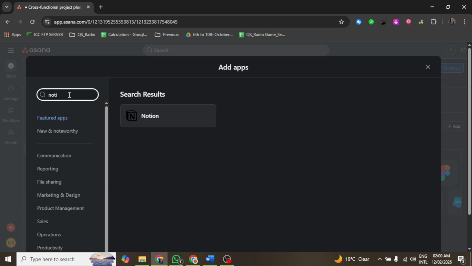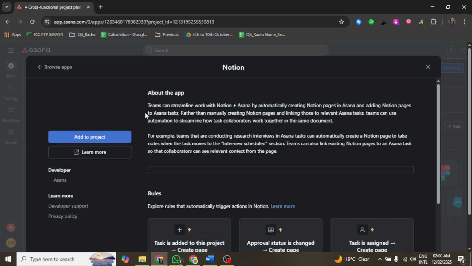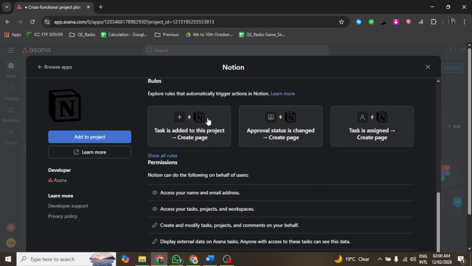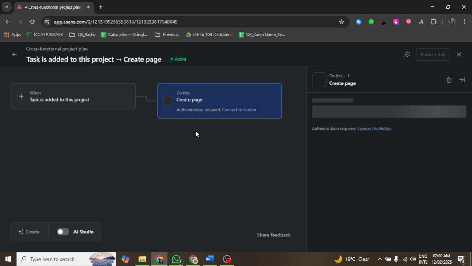Next, you will need to connect Asana with an automation tool that facilitates the integration. Popular options include services like Zapier or Integromat. Open your chosen automation service and sign into your account. Once logged in, you will initiate the process to create a new integration.